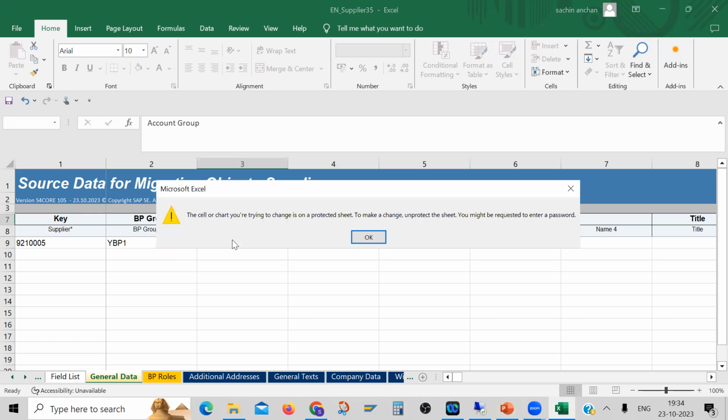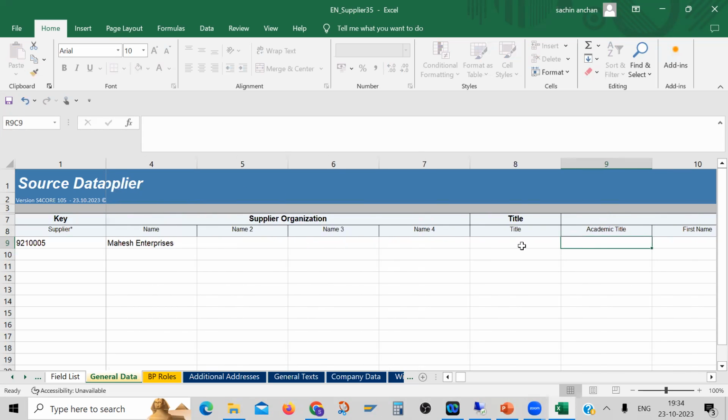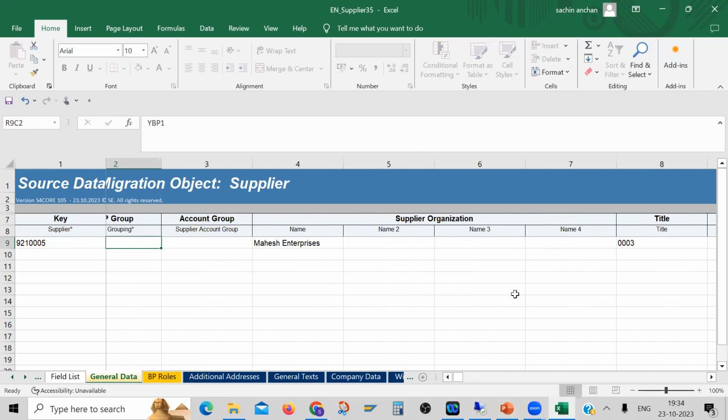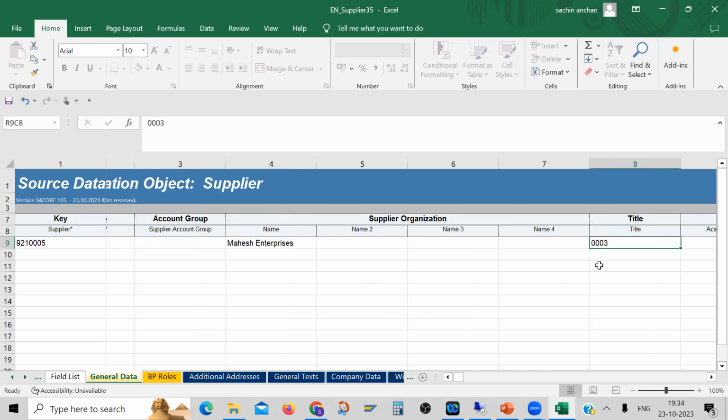Now I'll give anything. I'll give as Mahesh Enterprises. Okay. Then title. It's a company. Okay. This is the name of the company code. If it's a company 003, if it's Mr. like that, title code you have to give. First you have to enter the supplier. Okay. Then your grouping, which grouping you have created. Example, this I've created for domestic vendors. Okay. So that's the kind of grouping. Name, title.